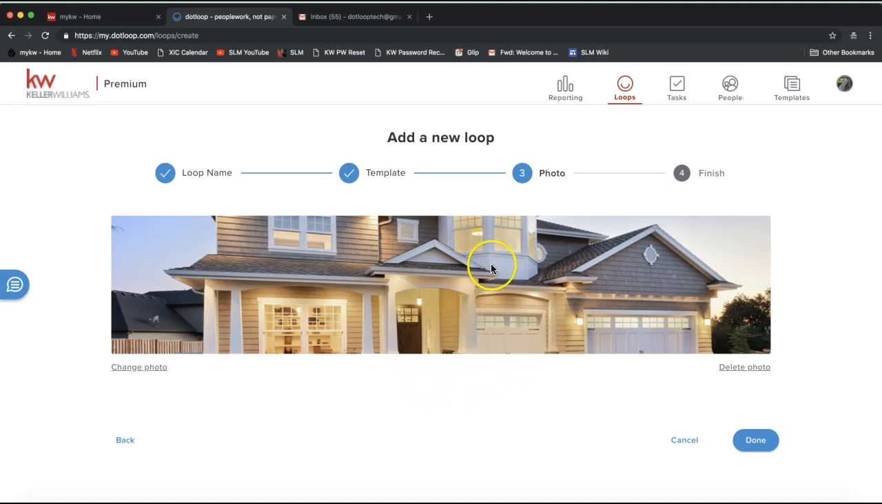So you can add that in. Just heads up, you can't move this around. It is what it is. It's just a little sliver of the photo. And then I can click done.